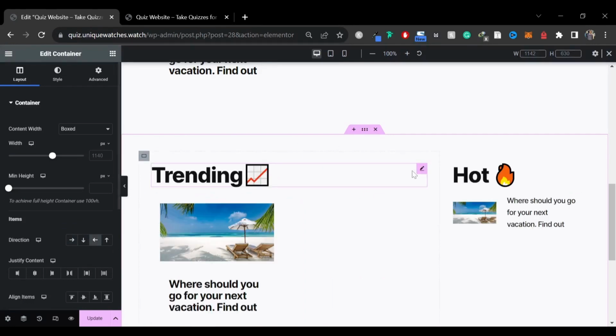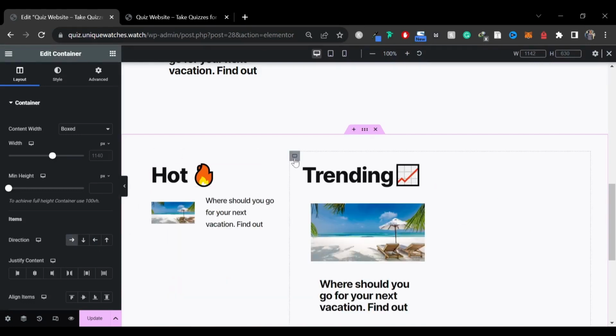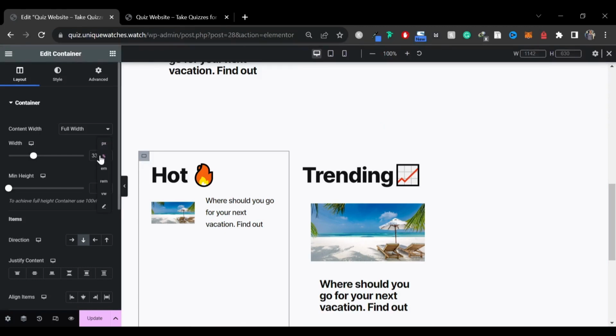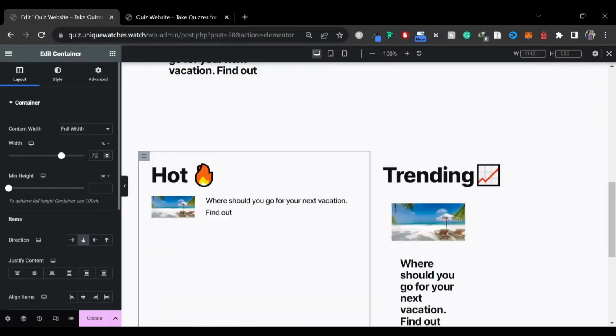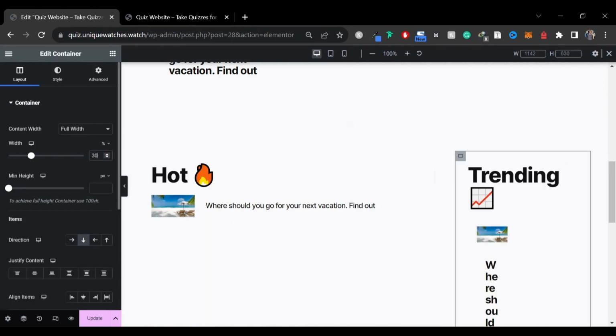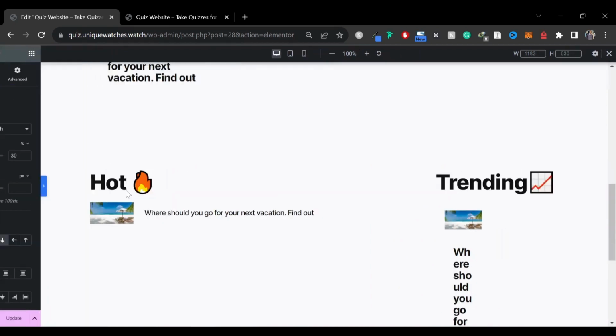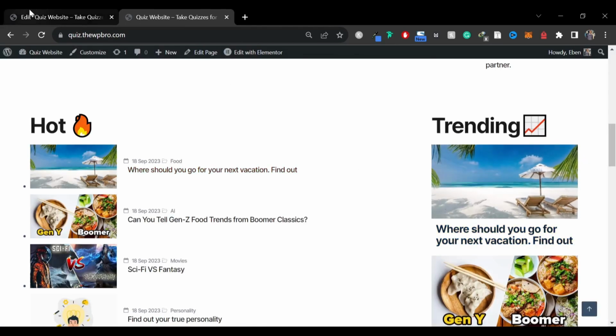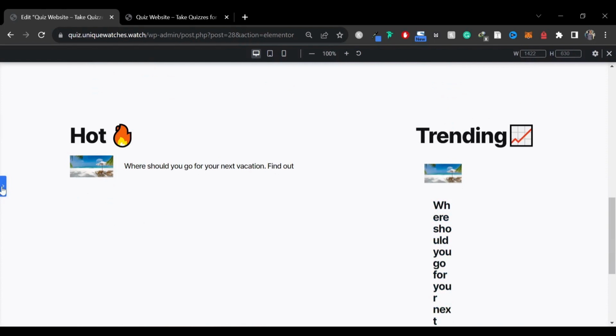So let's reverse it back, and what we're going to do now is transfer the details from these widgets, or we can do one thing. Let's return it back to how it was before, and let's edit this container. Let's give it the highest percentage, probably 70%, and for this one, let's give it maybe 30%. Okay, so we've gotten the same settings that we have here, but we just need to work on the styles and everything else.